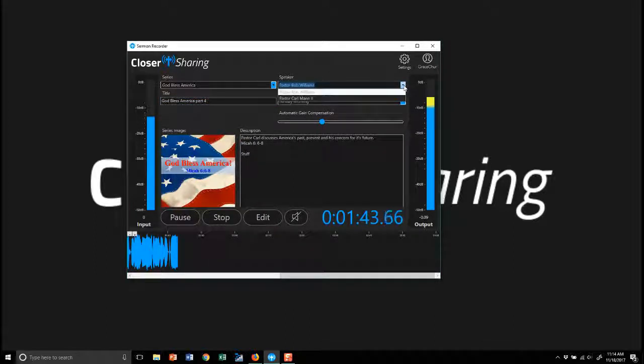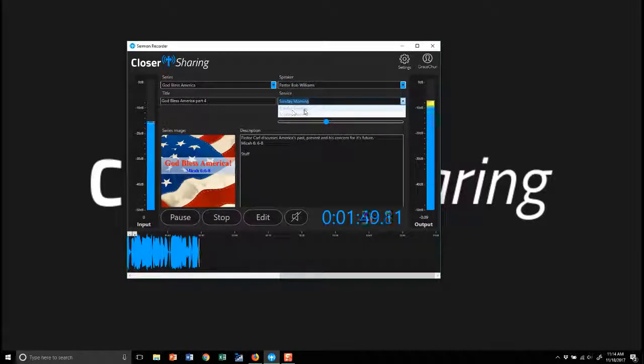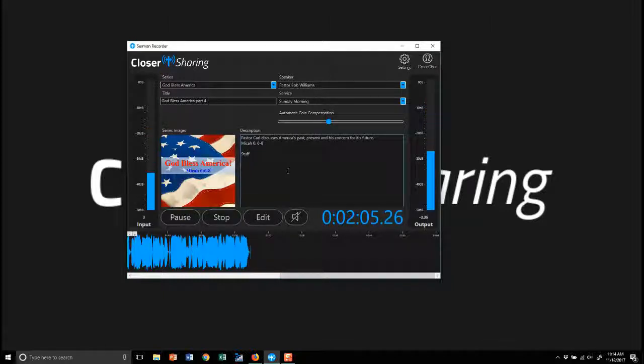The recorder also remembers every speaker you've ever had. It remembers every service you've ever had, and it remembers every series you've ever used. It makes it much easier to be able to select it from a list instead of retyping it each week. Now the description comes in also, so you can change it each week, or you can leave it as is, like we're going to do right now.